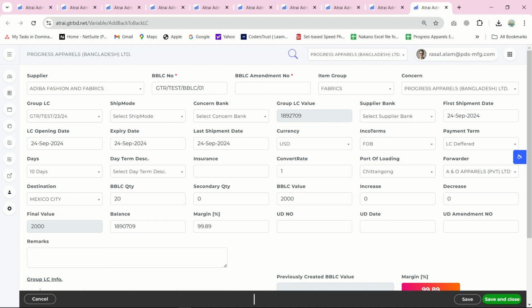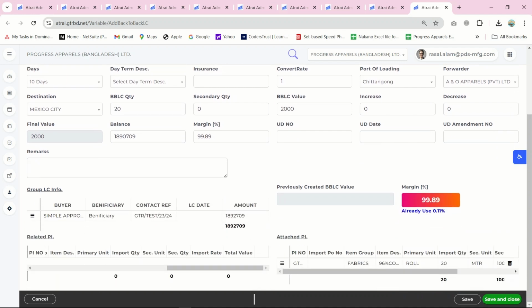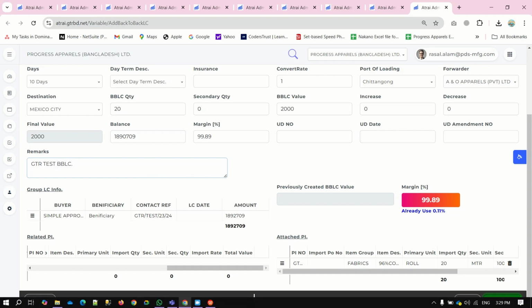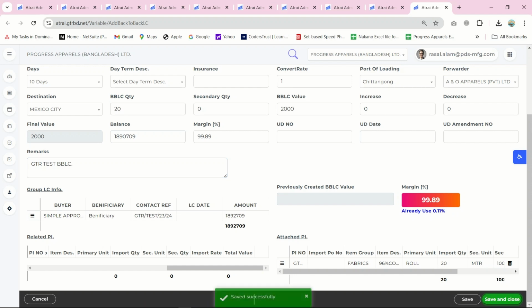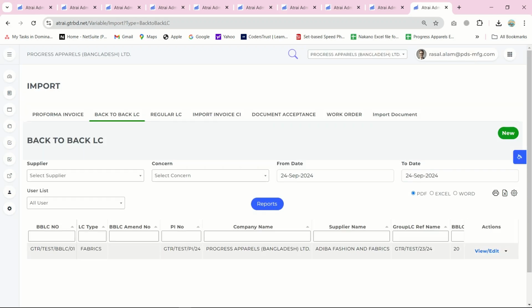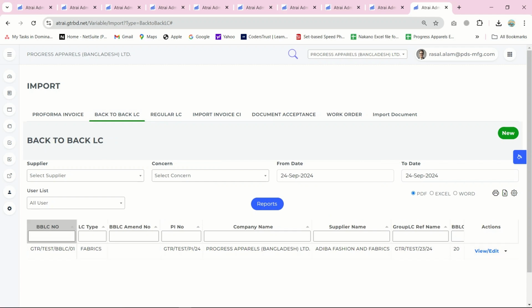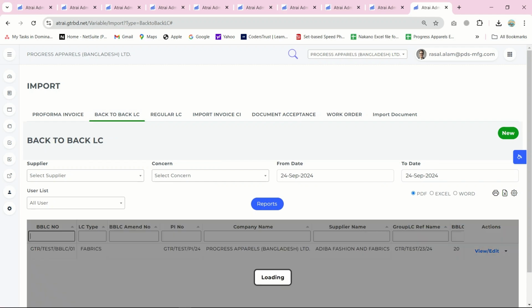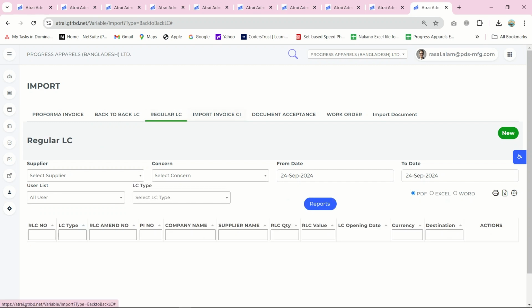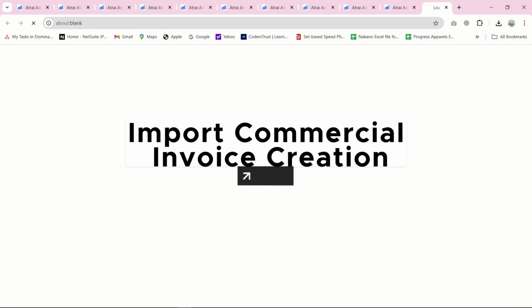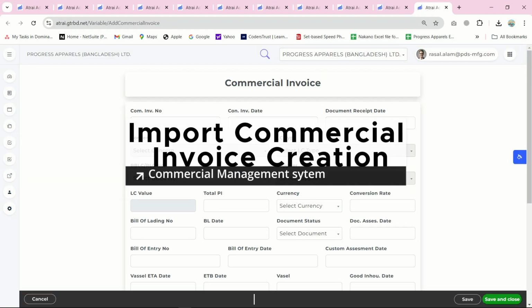At the time of saving, we can also check how much percent is already used and how much is still remaining. So we instantly know the usage percentage of that group LC. Okay. After that, press the save button, it will save, and we can check the information by giving any information or giving the date. Okay. That back-to-back LC's date is today, that's why it is shown in the list.